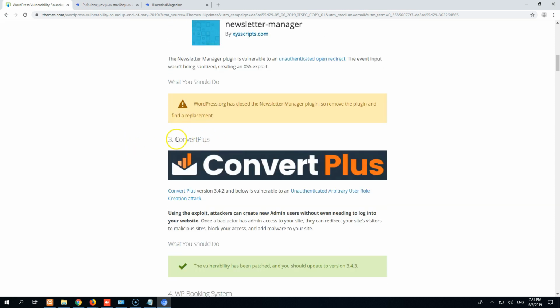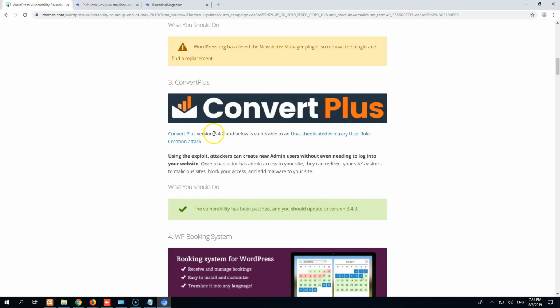Now, Convert Plus is the plugin that made the damage for my client. This was not updated. It was older than 3.4.2. I think it was 3.4.0. And here it says that it gives admin access to a site and can redirect your site visitors to a malicious site. And that's what happened to my client.